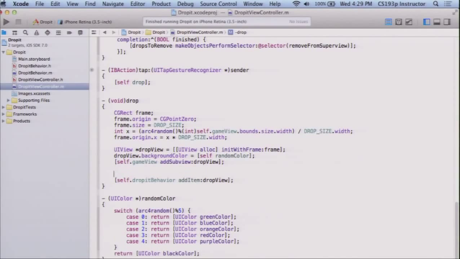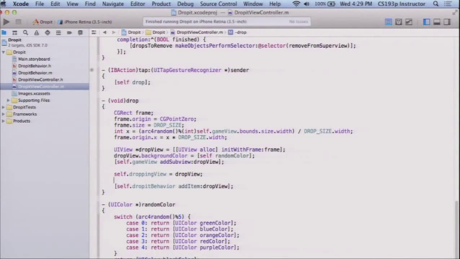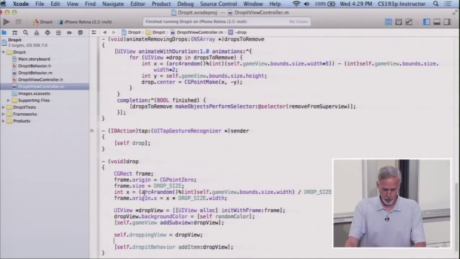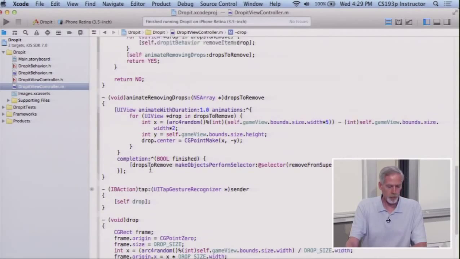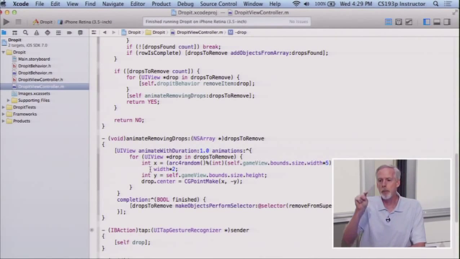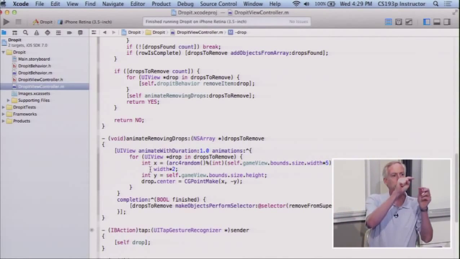I'll just write down here, every time I drop a new one, I'm going to say the dropping view equals the drop view. So every time a new one comes down, it becomes the one that gets grabbed. If I have multiple of them coming down at once, the last one that started coming down is the one that gets grabbed with this attachment. Now I have the dropping view, so I'm going to do the attachment with a pan gesture. We're going to see another gesture recognizer here, because I'm going to grab it, and then as I move my finger around on the screen, I'm going to keep the attachment attached to my finger.